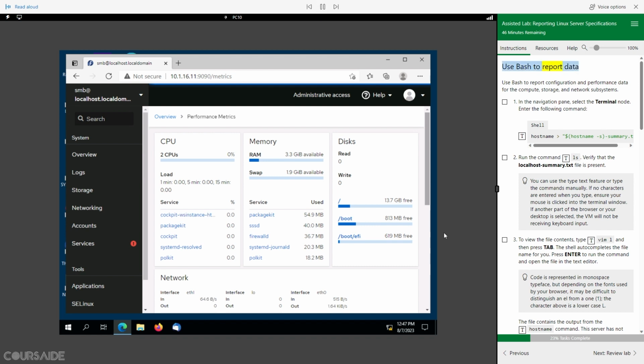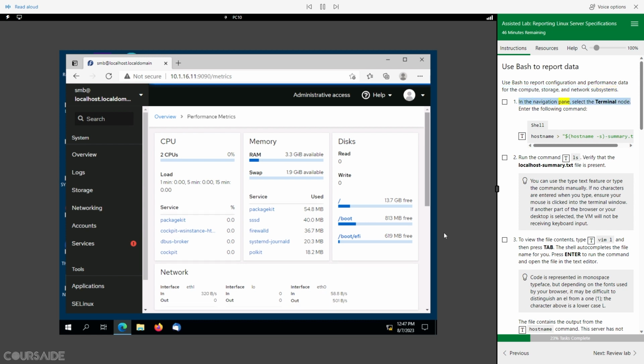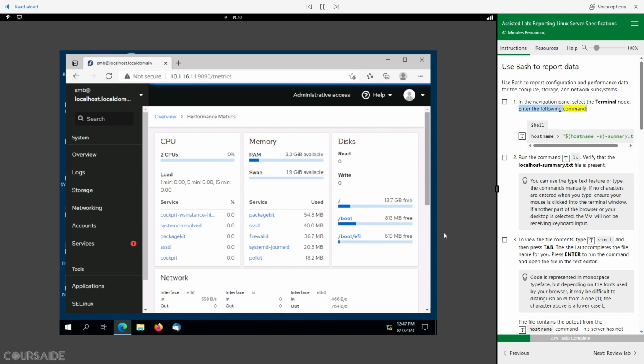Use bash to report data. Use bash to report configuration and performance data for the compute, storage, and network subsystems. In the navigation pane, select the terminal node. Enter the following command: hostname > localhost-summary.txt. Run the command ls. Verify that the localhost-summary.txt file is present.